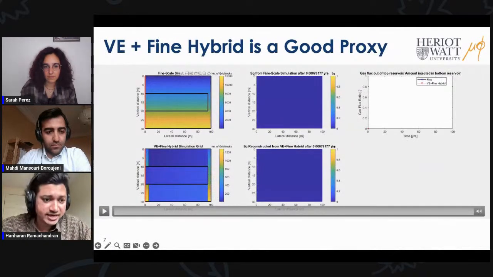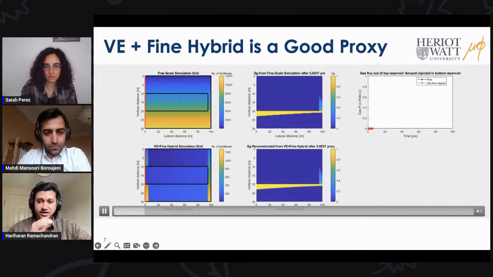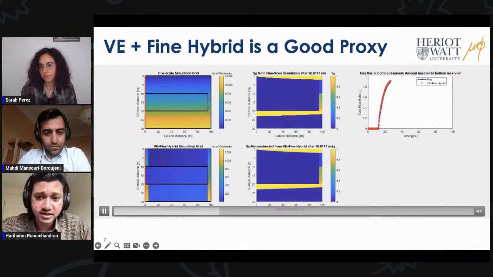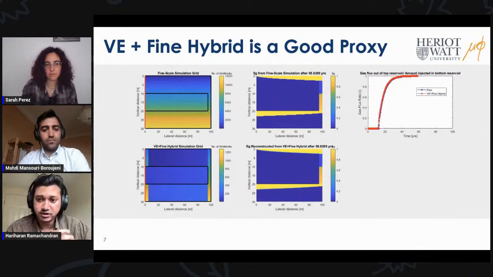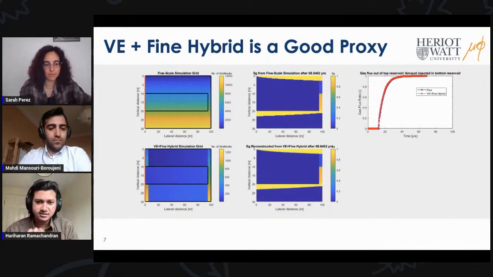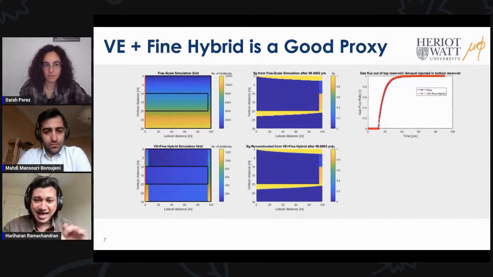So I'm showing you the gas saturation evolution for these 2 approaches here. The plot on the right you see here is the gas flux out of the top of the reservoir, normalized by the amount of gas entering the bottom reservoir. What we can clearly see is that the results from the hybrid approach match really well with the fine scale simulation. And the major implication is that this approach could be used as a replacement even for the fine scale simulation, because in spite of reducing close to an order of magnitude of the grid blocks, we're still able to capture the fine scale simulation.